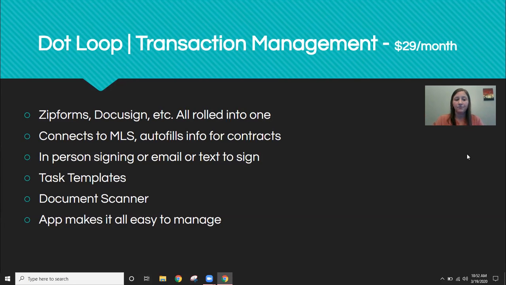So there is an app version that is free, whereas I think Zip Forms is an upgrade or an additional cost for you. So the app is free, and when you are meeting one-on-one with clients and sitting next to them, they can sign documents with their finger, or type it in right next to you. It also has a document scanner built in, so it's a great transaction management system for a really busy agent that just wants everything in one place.